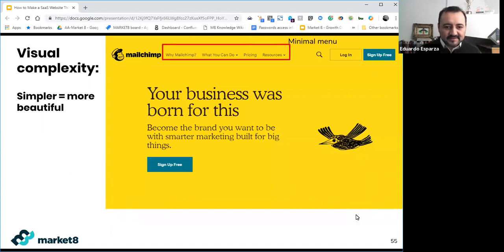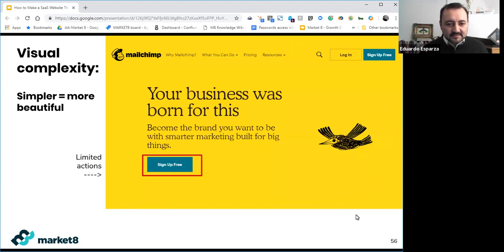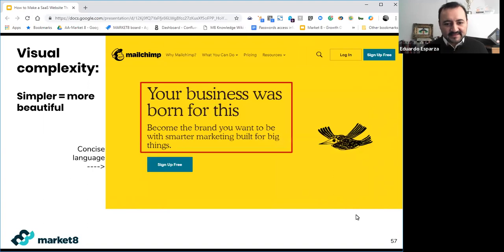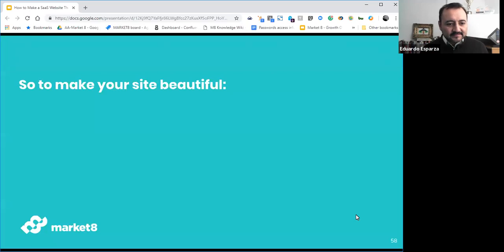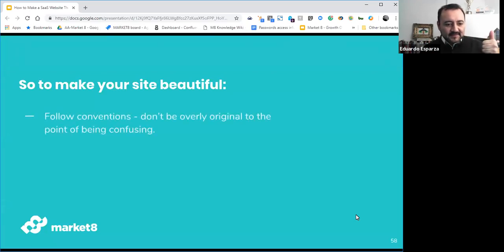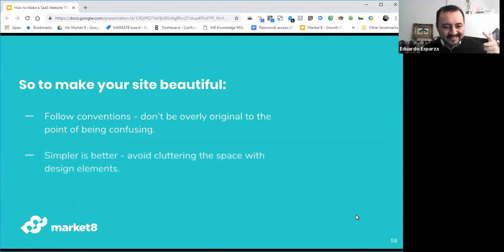Navigation is another critical thing to consider, especially in a product-led growth kind of strategy. Typically, what you see is that the more items are in navigation, the lower the conversions, because it's a lot more to do mentally for the user coming to the site to say, okay, there are so many items here, I have to go through all of this. If they see just a few of them, it keeps them focused on task. So try to minimize this as much as possible. Limit actions. If you can limit your primary call to action to just one, that's the absolute best. And then concise language. Don't go into long run-on sentences. Just use simple words. Make it crisp, short, and snappy. So to make your site beautiful, you have to follow conventions, and you have to know that simpler is usually better.